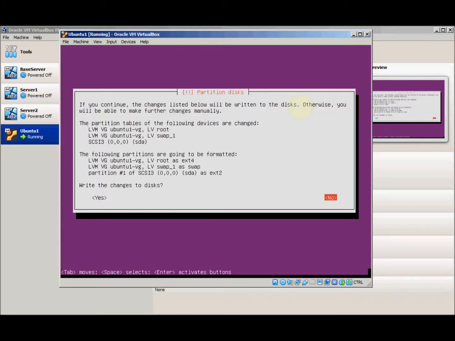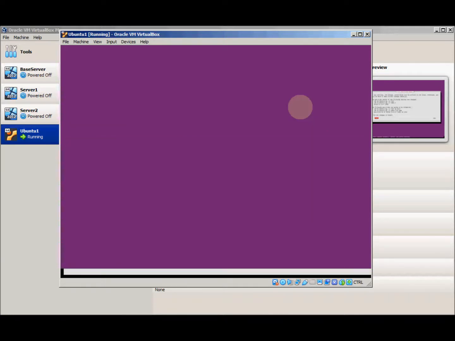And again, if you continue, it will be written to disk. And if we have a quick look, it says the partition tables of the following devices have changed. So the following partitions are going to be formatted: the LVM or Logical Volume Manager, Ubuntu VG, LV root as ext4, which is the format type for Ubuntu. And we're also going to have a swap file, which will be very similar to the page file within Windows. So that's fine. We are going to write the changes.